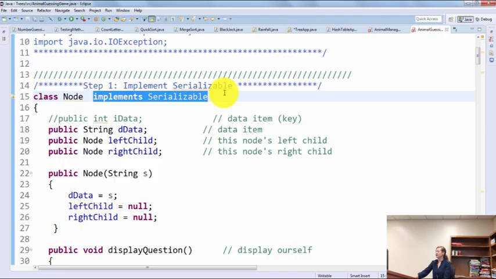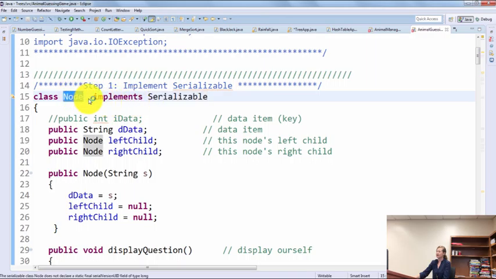And note that I'm making my node serializable. When I want to serialize an object, and my tree is comprised of node objects, my node object also has to be serializable. So when you're serializing something, all parts of it have to be serializable. Do you think strings are automatically serializable? Yes. Most objects that are created by Java are automatically already serializable. It's because I created this node that I had to tell it to be serializable.